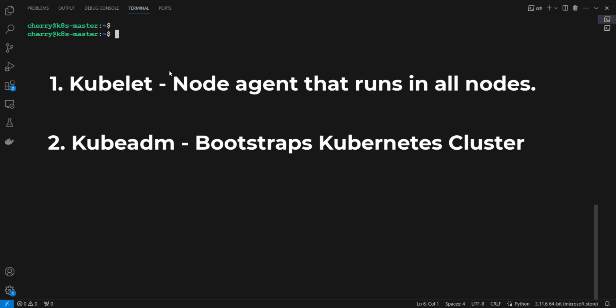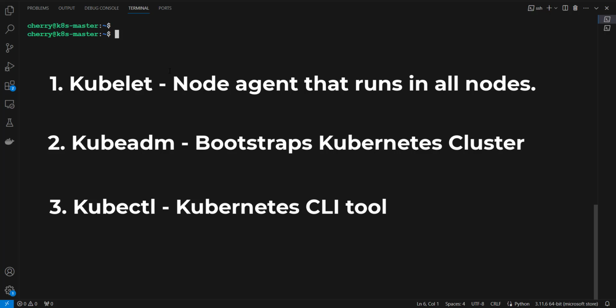The other package is kubeadm. This is used to bootstrap a Kubernetes cluster, including setting up the master node and helping the worker nodes join the cluster. And lastly, we have kubectl. This is a command line tool for Kubernetes that enables you to run commands to perform various actions such as deploying applications, inspecting resources, managing the cluster, and so on.